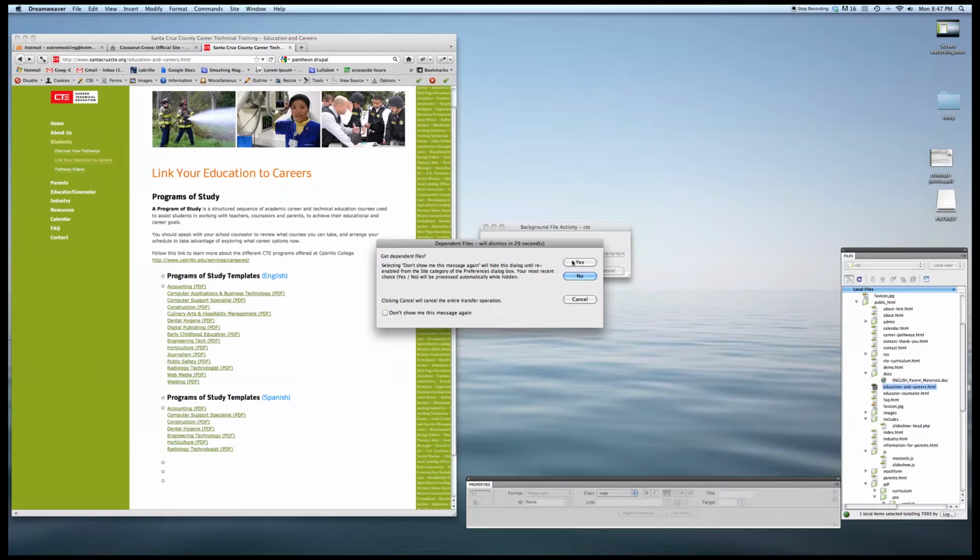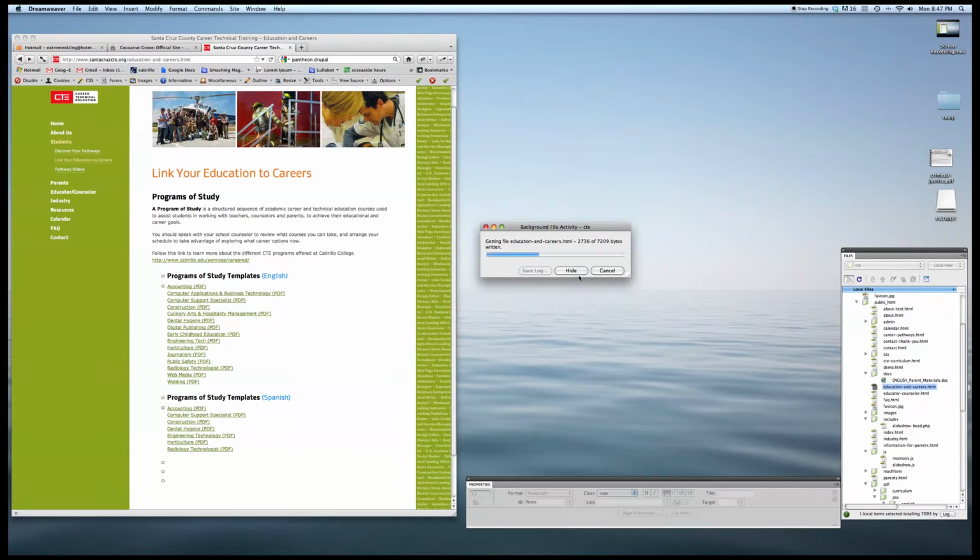It's going to say get dependent files. What that means is images, styles, background images, anything that this web file is dependent on. And in this case, all I want is just the actual file, so I'm going to say no. In most cases, I would just say no. And there's a way to disable this feature completely. You can say don't show me this message again if you want, but I'm just going to say no.